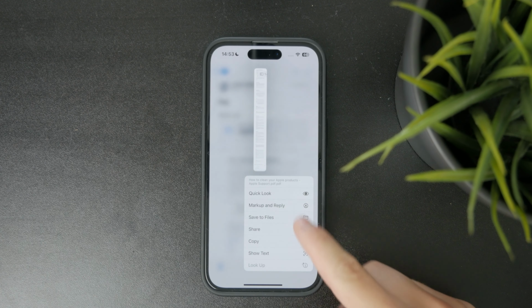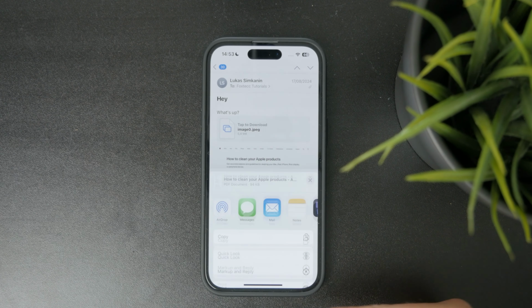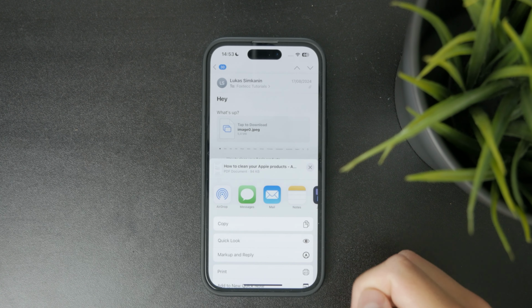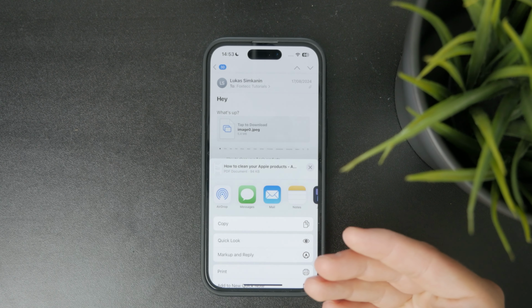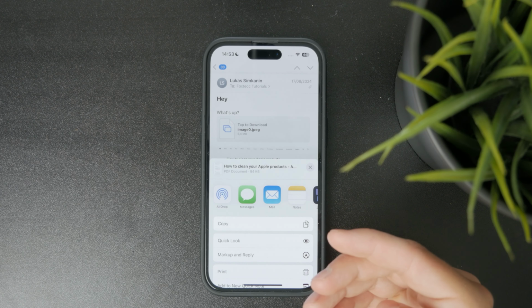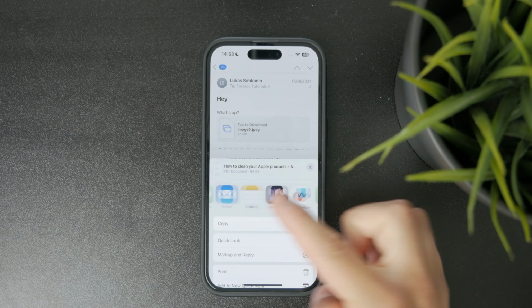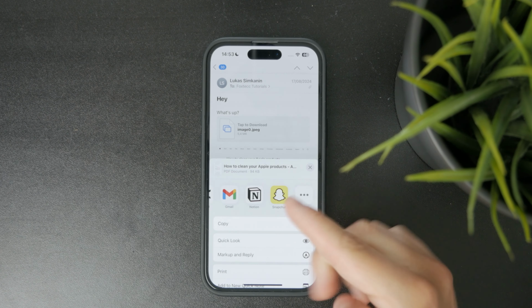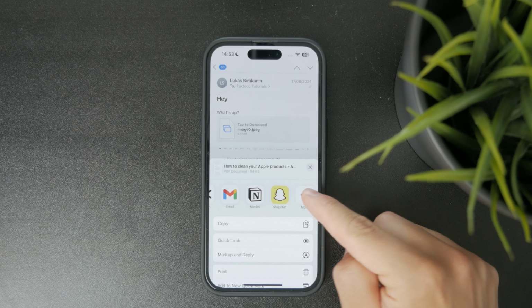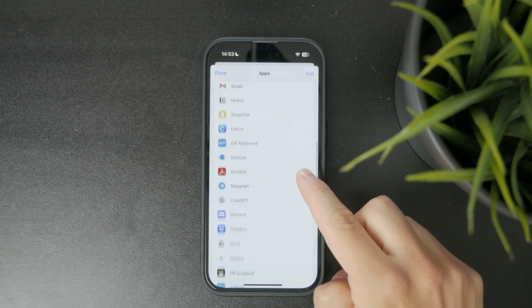When you click on share, this sheet is going to pop up from the bottom with so many different apps and options which you can use. Scroll through the list and see if you can find the Google Drive icon. If not, then click on more and Google Drive should appear right there.